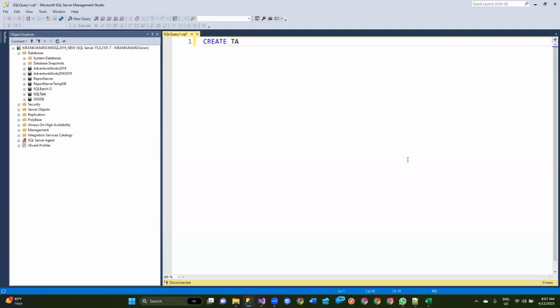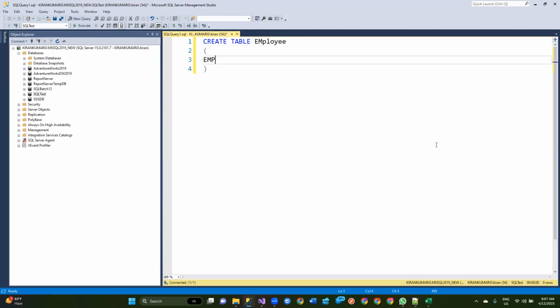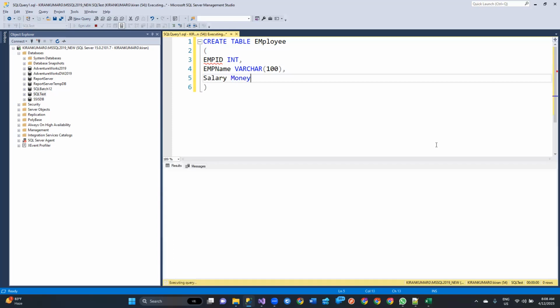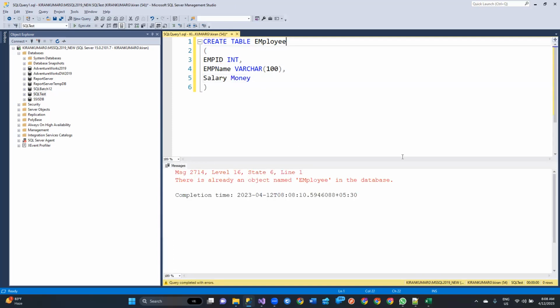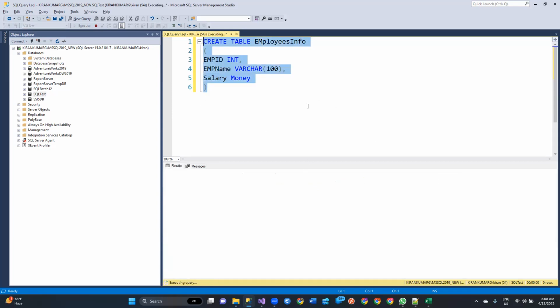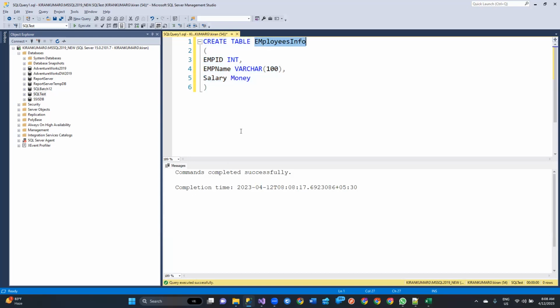So here I have a table, create table employee: EMP ID integer, EMP name varchar 100, for example, salary money. This is my employees info table. The table already exists, so I would like to create a new one. For example, this is my source table in the SQL test database on this server.